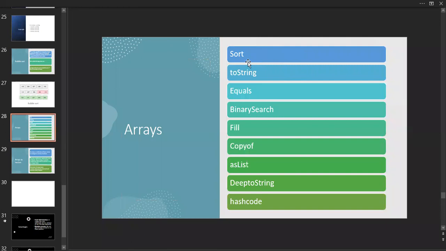Yep, yeah. Okay, toString is used to convert the values. Let me show you that one. I will explain all these things after the completion of these four remaining methods. Okay, let me start with copyOf. What is copyOf?